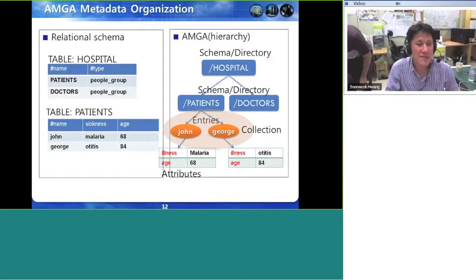On the right-hand side of this slide, you can see three collections called hospital, patients, and doctors defining a hierarchy in AMGA. With the patient collection populated with two entries with attributes like name, illness, and age, you can see the corresponding patient DB table with three columns on the left-hand side of the slide, with three columns defined and two rows instantiated.